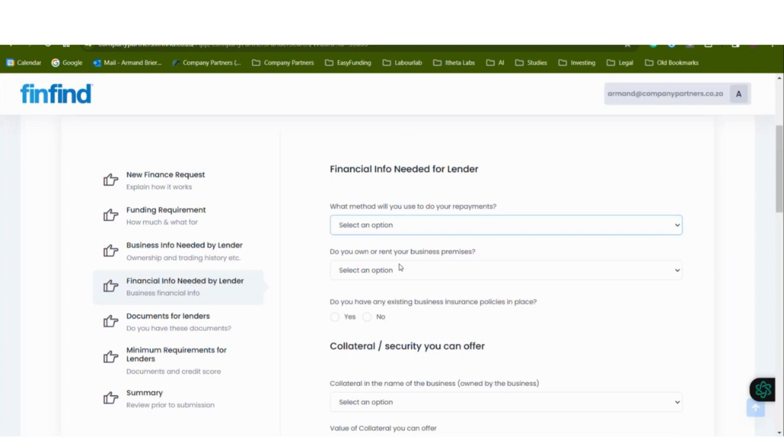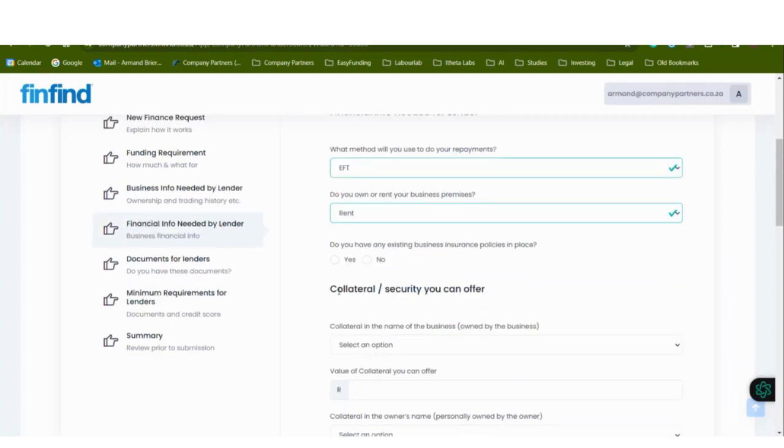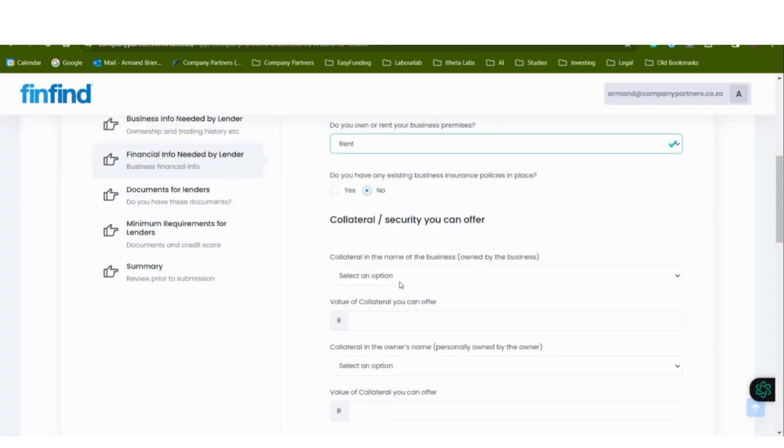Do you own or rent your business premises? So I'm renting my premises as a very small business and I can't afford the property. Do you have an existing business insurance policy in place? I'm going to say no, I do not. Then collateral. Collateral in the name of the business. So does the business own this asset? So over here, you can see examples.